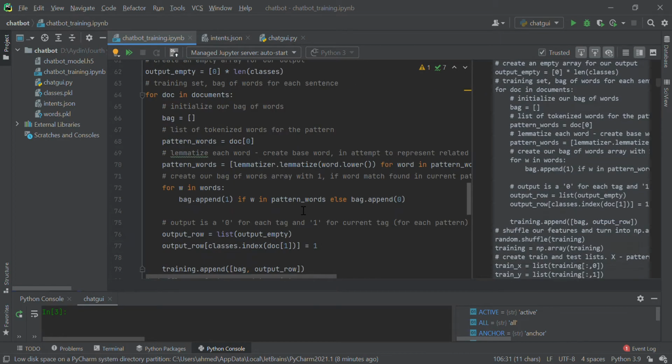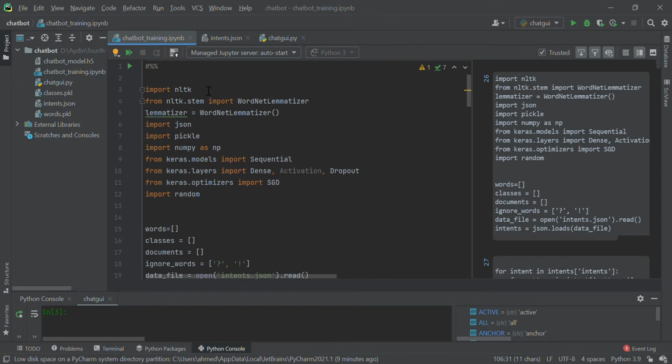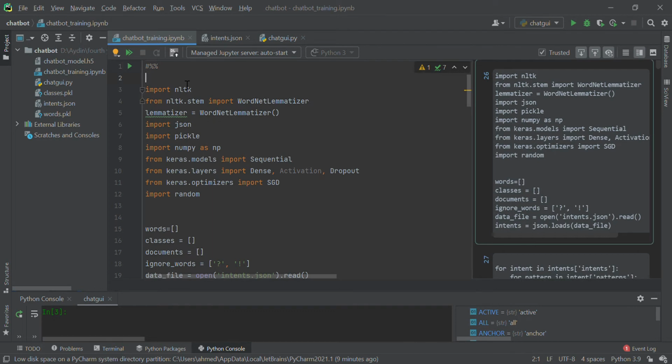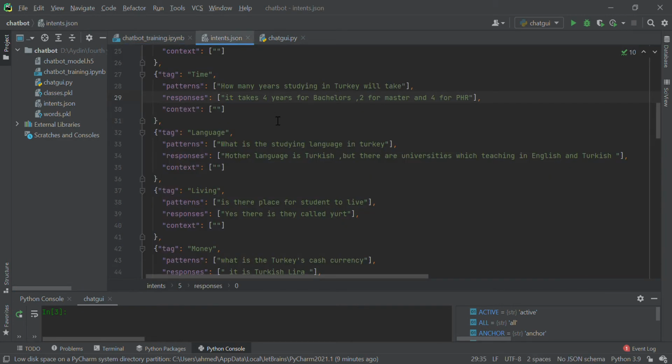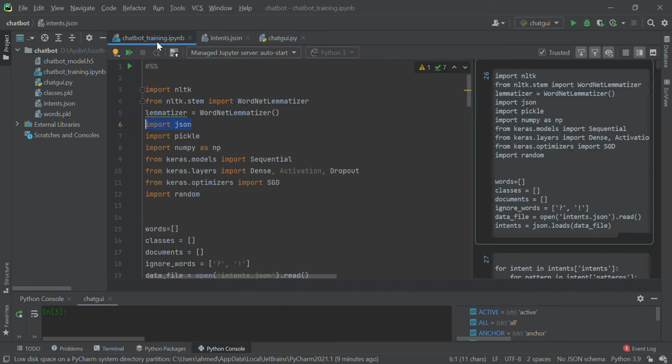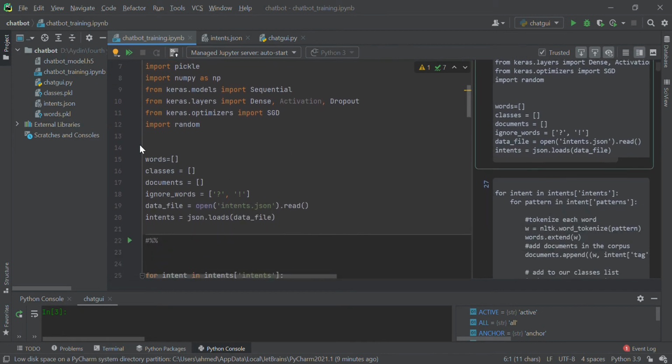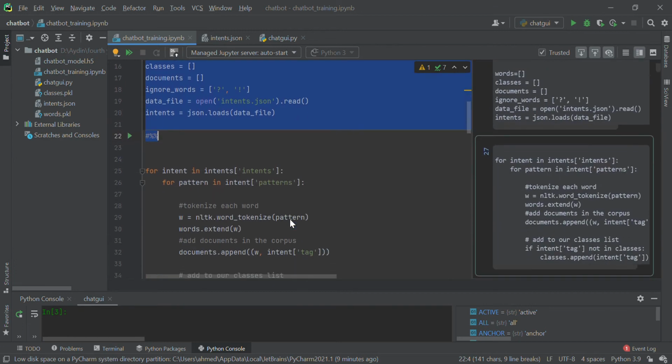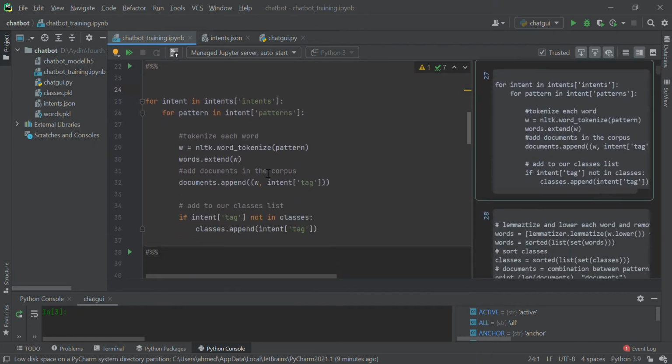At first, I will explain the packages that are used in this project. We have this JSON package which is used to load the data from JSON files. As we said, we saved our data set here. Also, we have a class package which we'll use to build our model, a deep neural network which has 3 layers. Here we do initializing for our variables. Then we get our intents.